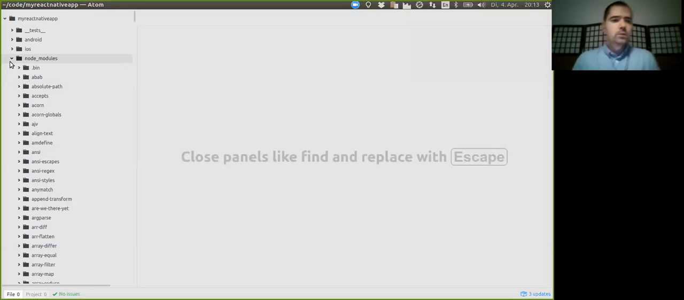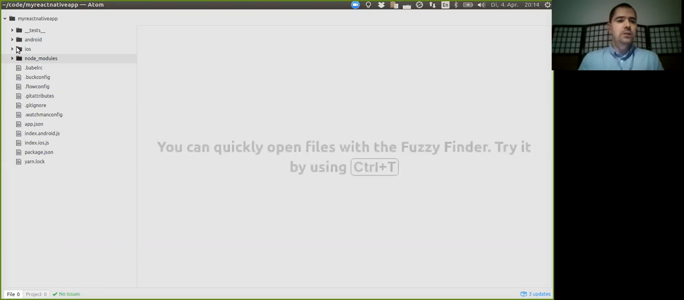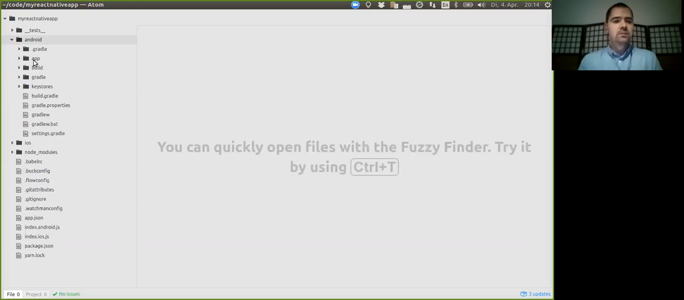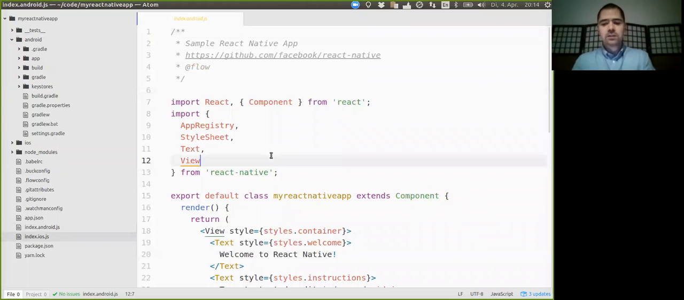Okay, so this is the native React Native skeleton application. You'll find different code for different platforms, right? So you have Android here, iOS here, and you'll have the entry point for each platform here. So you have index Android.js and index iOS.js.